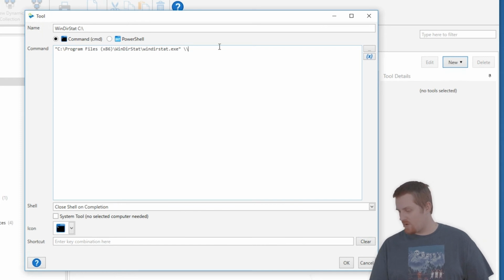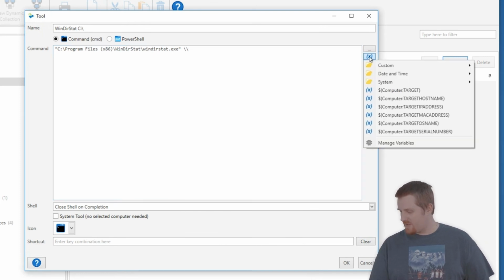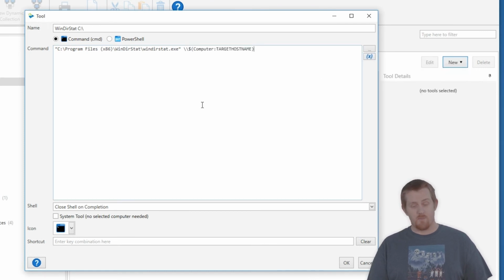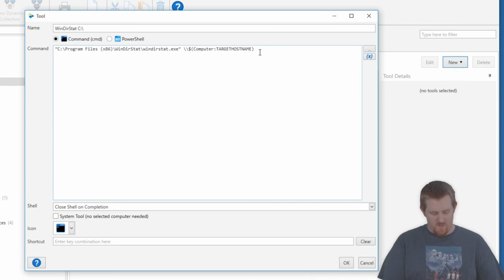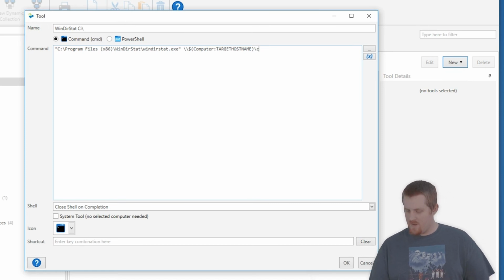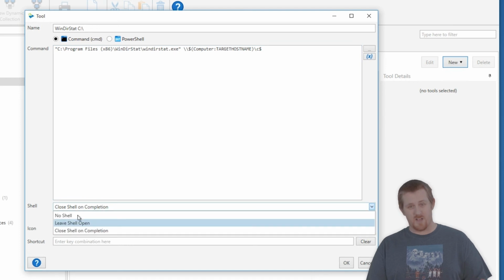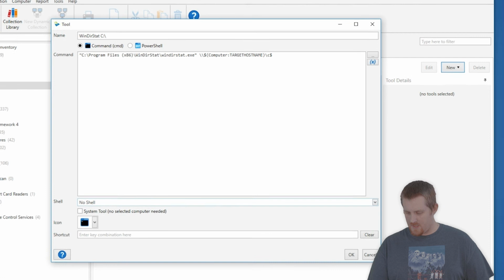So over here, you click on the variables button and I will select the computer target hostname variable, which represents the hostname of the computer I have selected. I'll do slash C dollar sign. That's it. I will change it so that I don't see the shell. I want to see a command prompt show up when I'm running this. So I'll do no shell and hit OK.